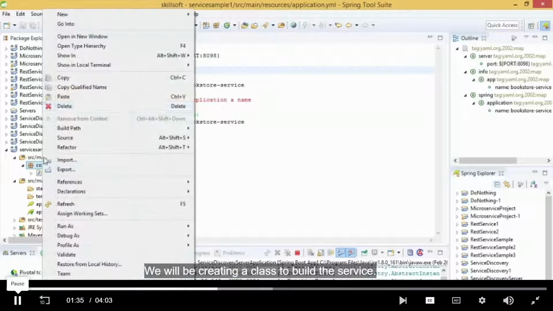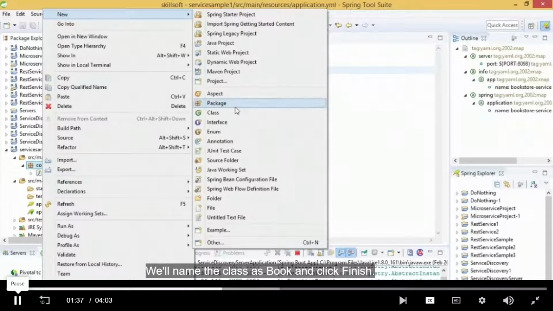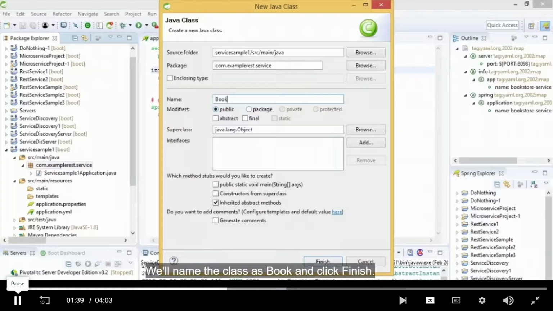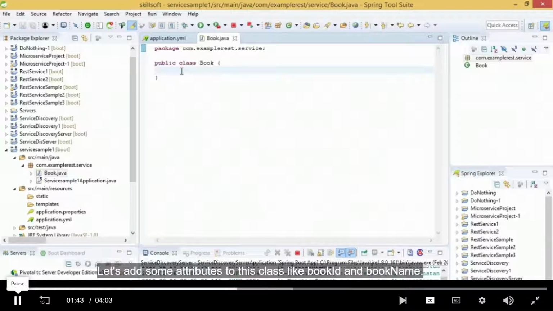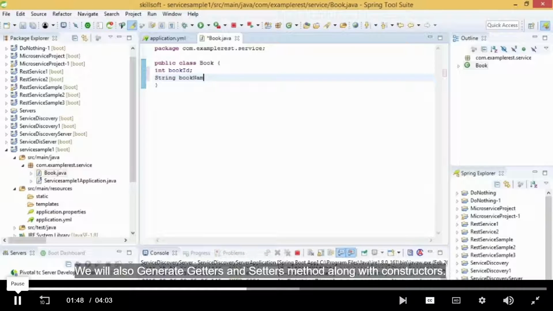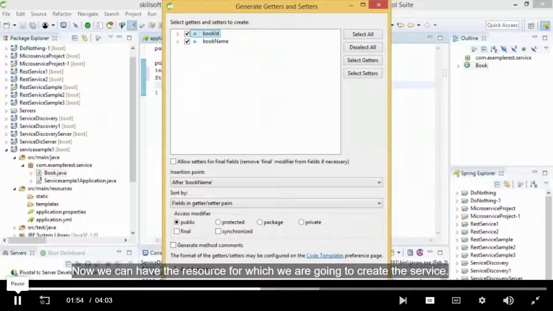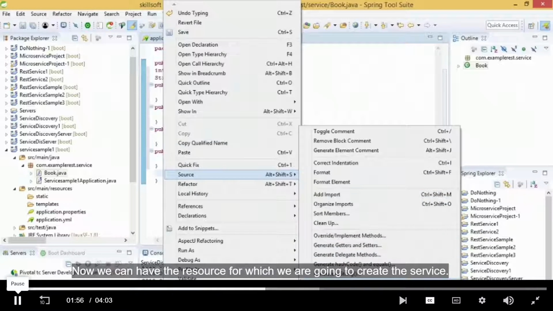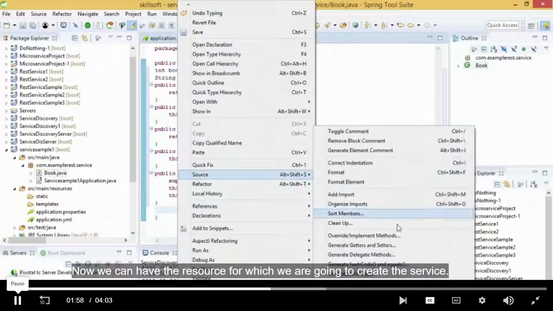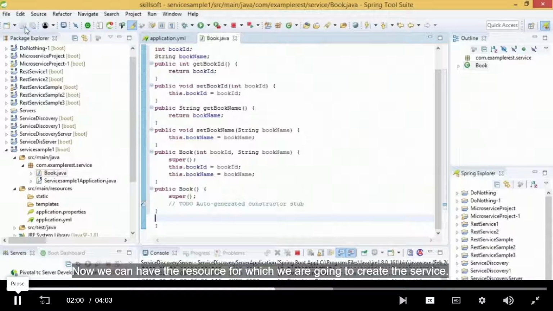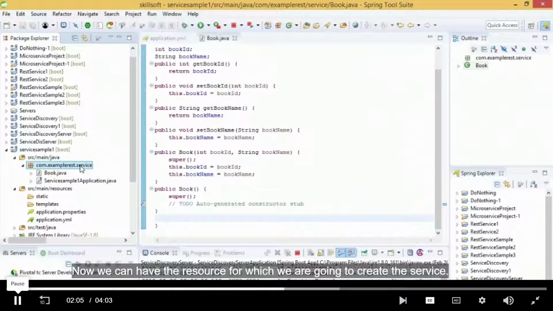We will be creating a class to build the service. We'll name the class Book and click Finish. Let's add some attributes to this class like Book ID and Book Name. We will also generate getters and setters methods, along with constructors. Now we can have the resource for which we are going to create the service.